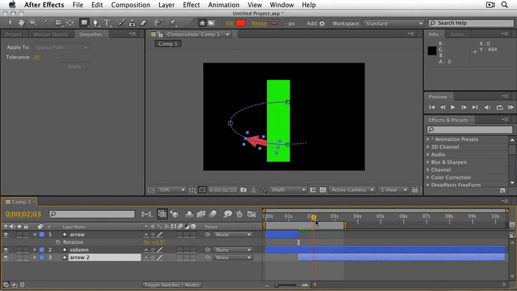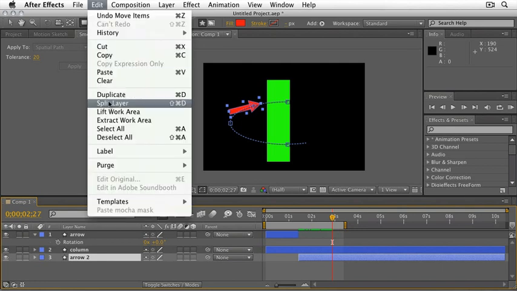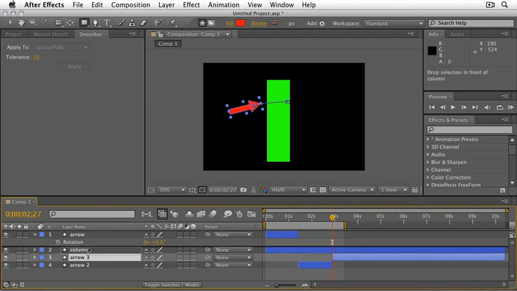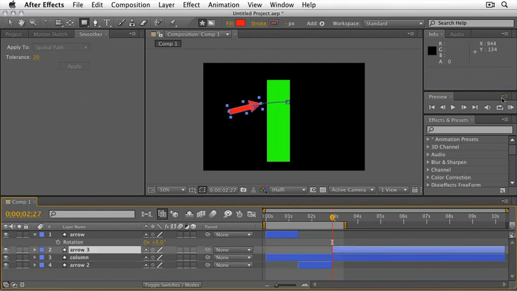So all I have to do is move this arrow 2 layer underneath the column layer, and now it's going to be behind it. At this point in time, when it's about to go back here, I need to make sure that the layer is on top again, so I will split it again. With the layer selected, Edit, Split Layer, and now I'll move this one on top of the column. In front, behind, etc. Splitting the layer also lets you keyframe things that are otherwise unkeyframeable.